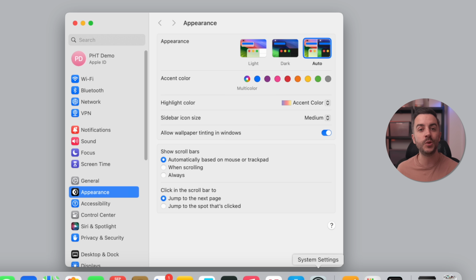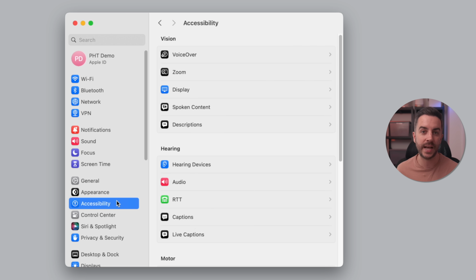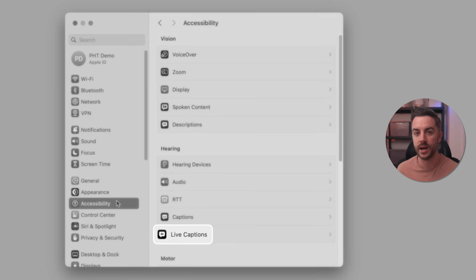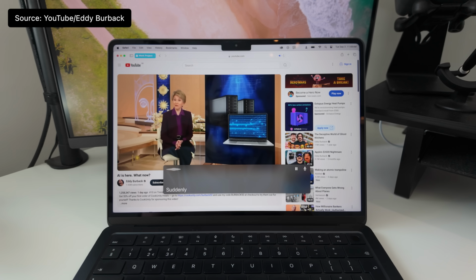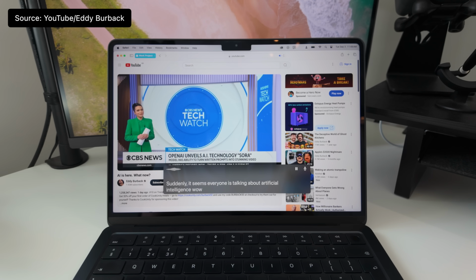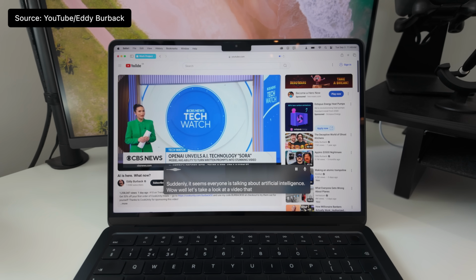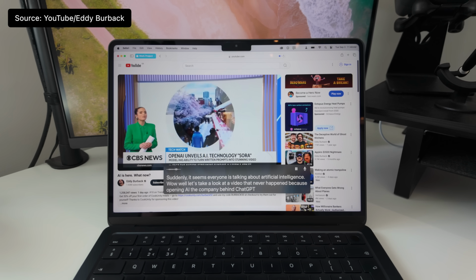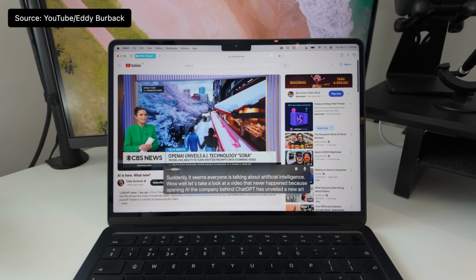But once you've done that, you can go to System Settings and choose Accessibility from the options on the left. In the hearing section, you'll notice there's a new option called Live Captions. Tap into this and toggle the feature on. You'll then notice a bar appear at the bottom of your Mac screen, and anything that you play on your Mac, whether it's a YouTube video, a downloaded video, or some audio embedded into a website, your Mac will attempt to create accurate captions on screen.